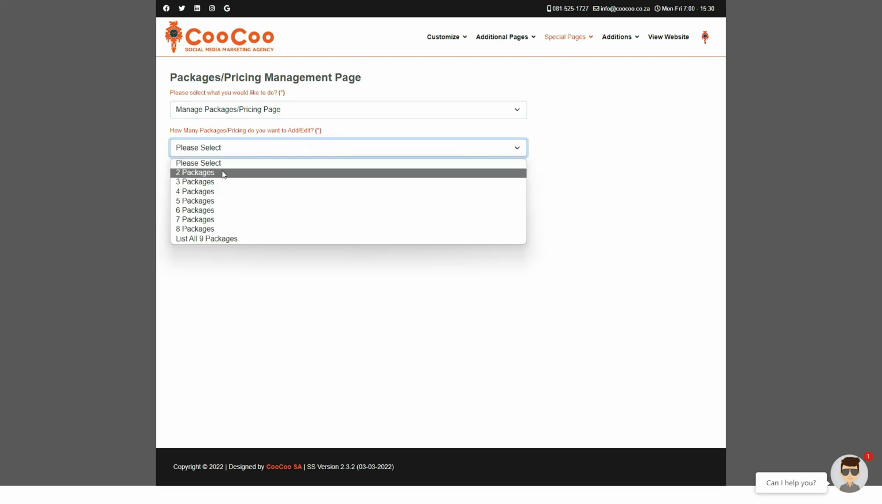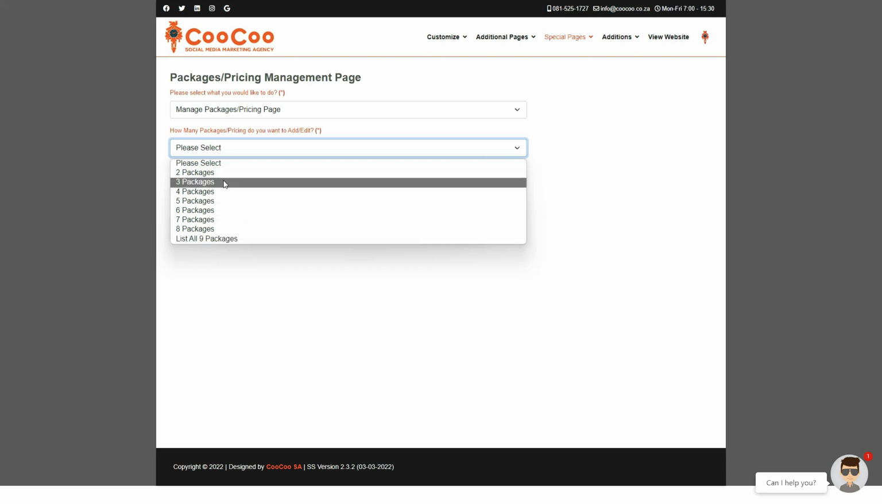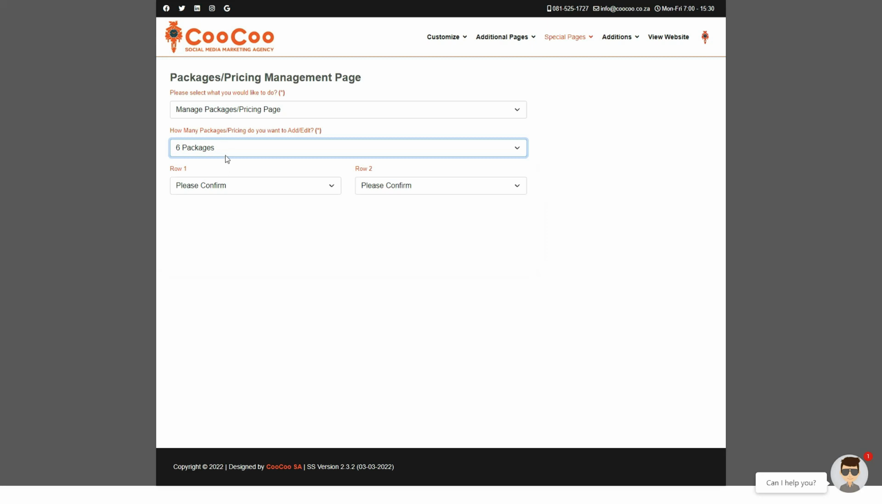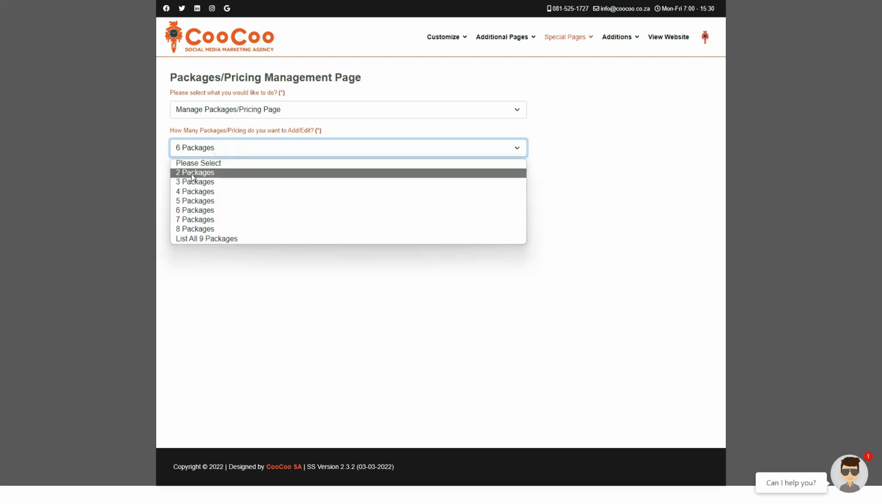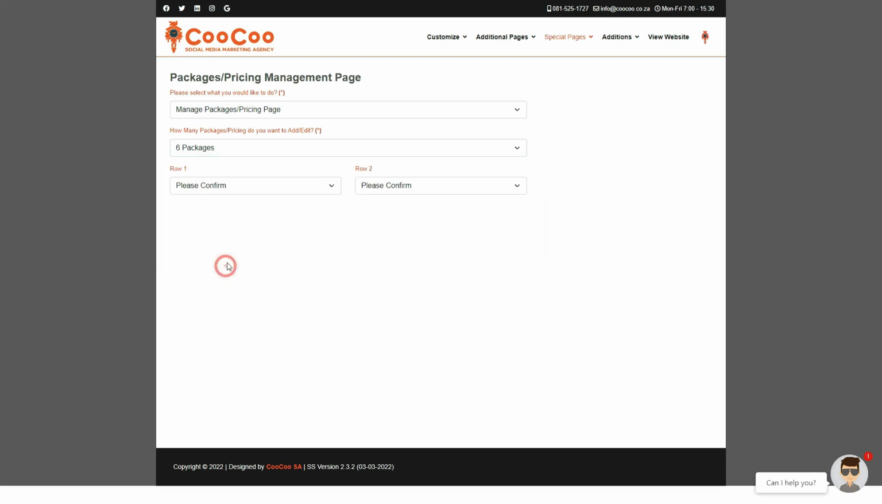The page starts with how many packages you want to be displayed, so, for this example, I will be managing 6. The minimum amount of packages you may have at any time is 2, since you have to compare one to another to make them valuable. At the time of this recording, the maximum number of packages we can add is capped at 9 packages. This may be different on your page depending on what version of the Smart Site you currently have.